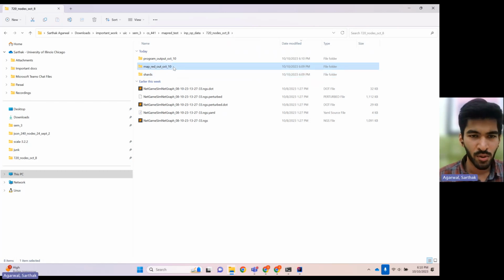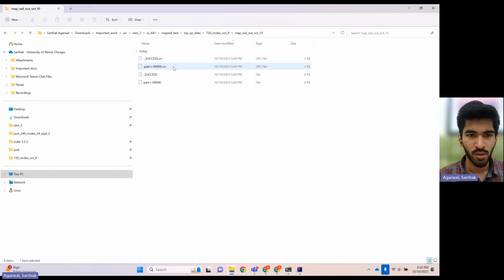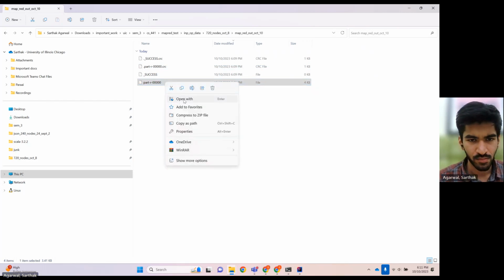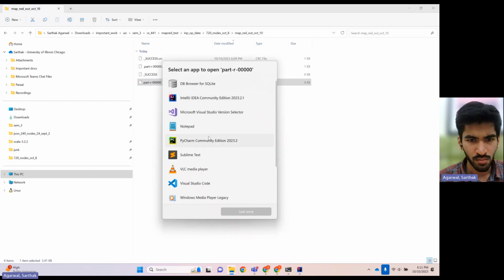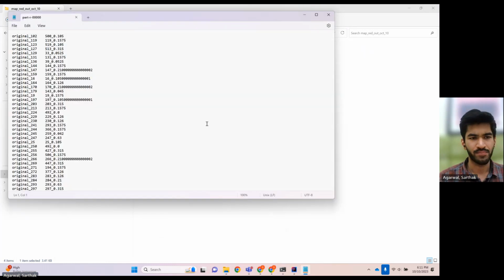In this directory, the program would have stored the output of the map reduce job. Let's quickly go over the output of the MapReduce job. I'm gonna open with Notepad. Now this is the output of the MapReduce job.